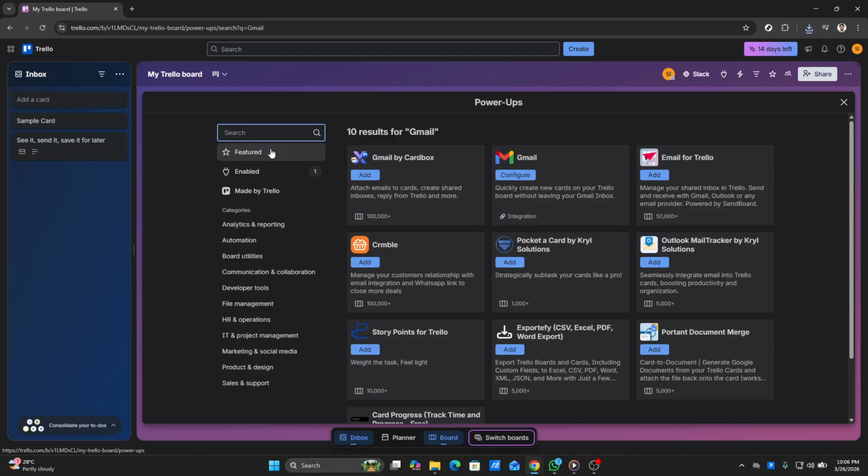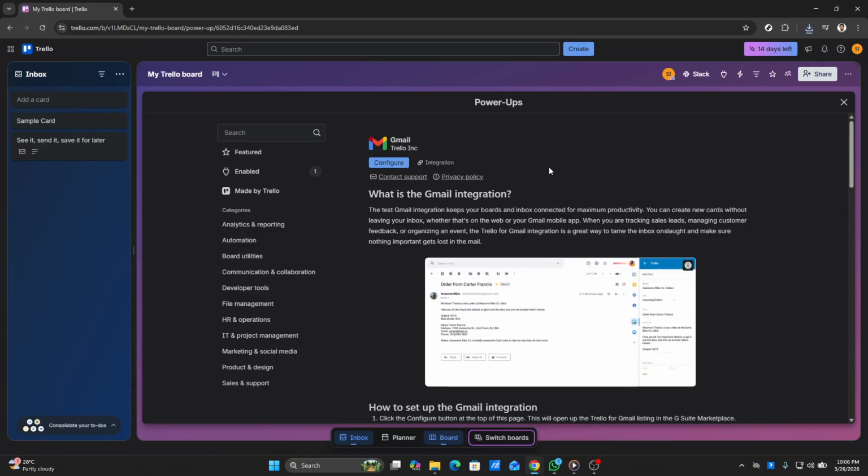When you see the Gmail Power-Up in the search results, go ahead and click on it. You'll be prompted with an option to add or enable the Power-Up. Click on this button to initiate the integration process.